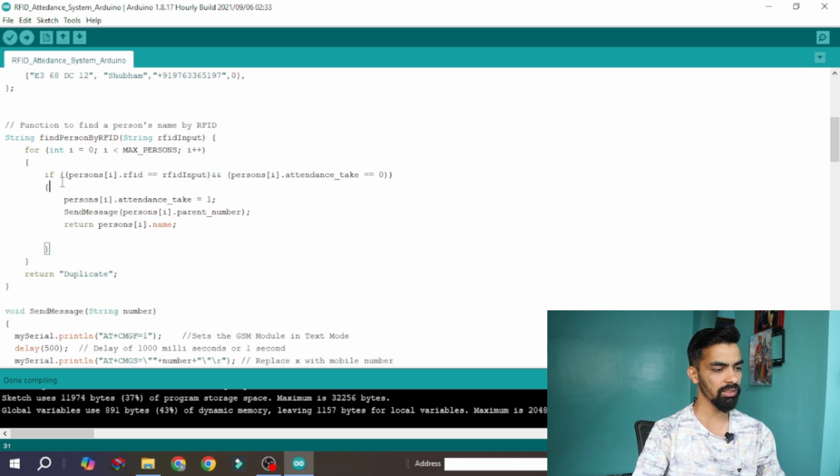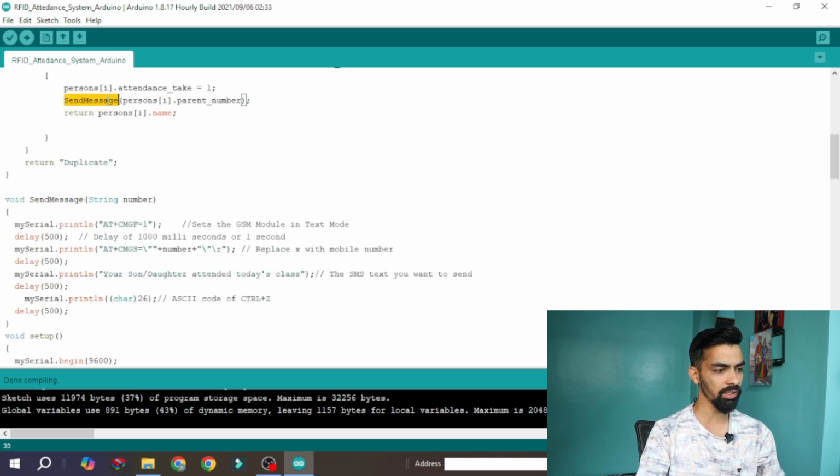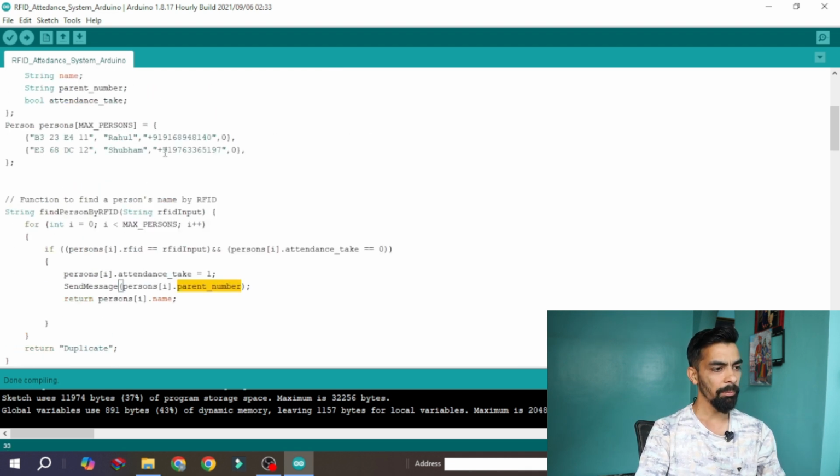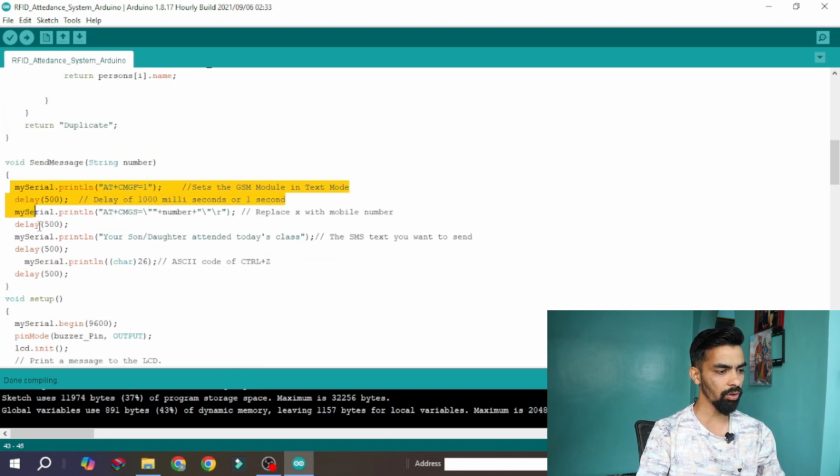Also, once the student's attendance is successfully taken, that is, if the card number matches with our database, it will call the send message function. The send message function will be called with the parent number. The parent number will be fetched from this database from here, and then the AT command will be sent to the GSM module. So once the AT command is sent to the GSM module, it will send the message to the parent like this: your son or daughter attended today's class.